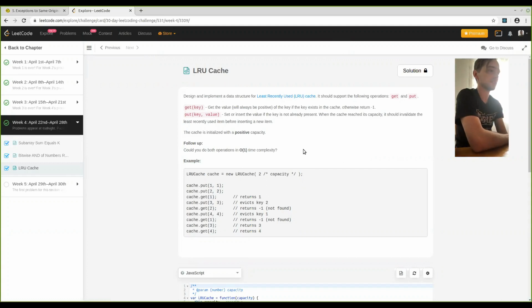Design and implement a data structure for least recently used cache. It should support the following operations: get and put. Get means we are retrieving the value, which will always be positive, of the key we pass to the get method. If the key exists in the cache, we return the value. If not, we return -1.